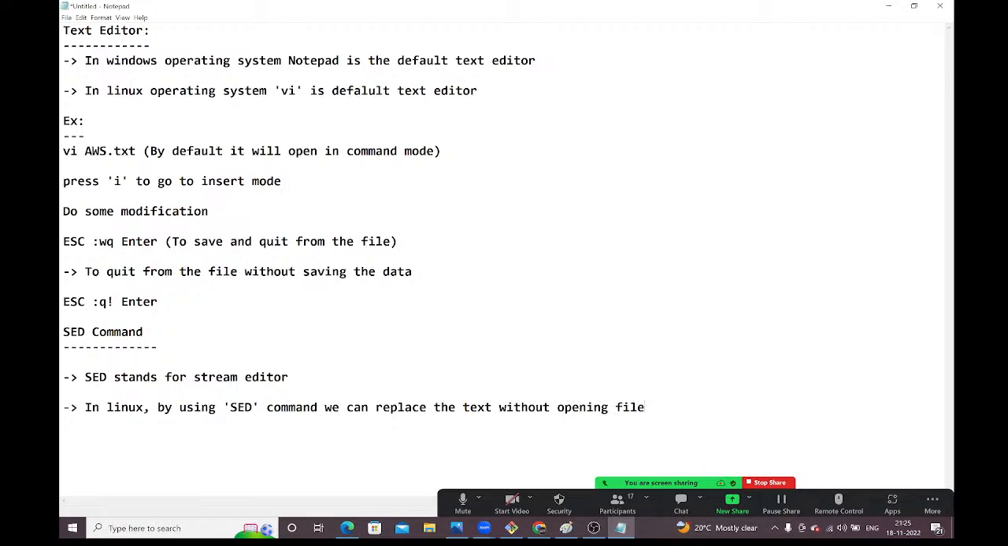See guys, by using vi, if you want to modify the data, we open the file, go there, and modify it. But if you use the sed command, without opening the file, I can replace the data with some other data. How is it possible? How can we do that?